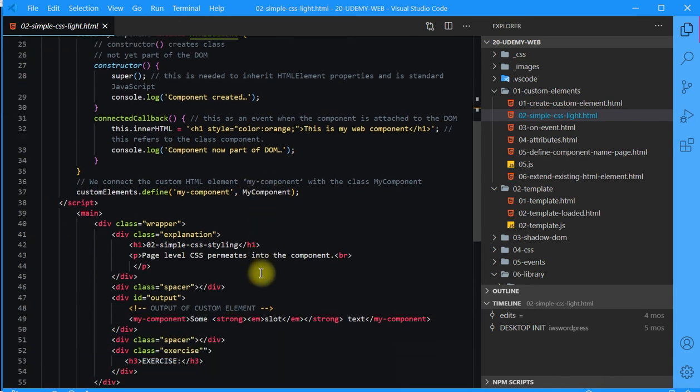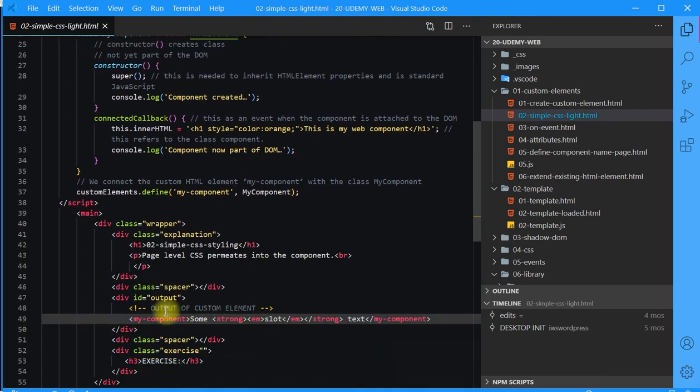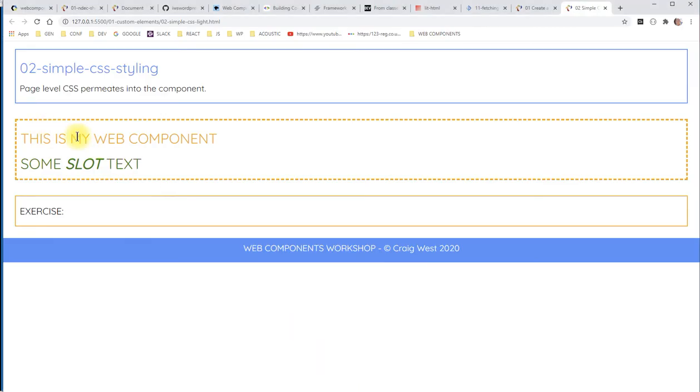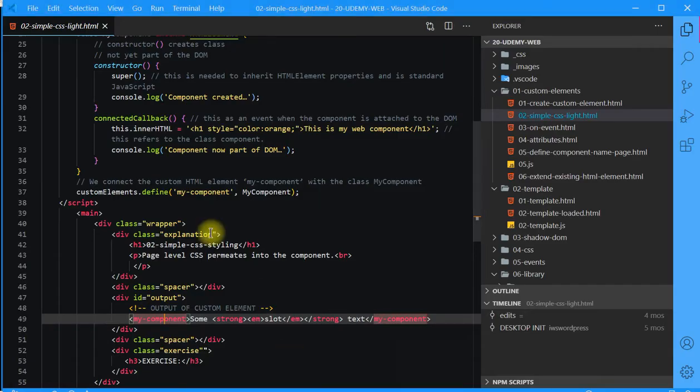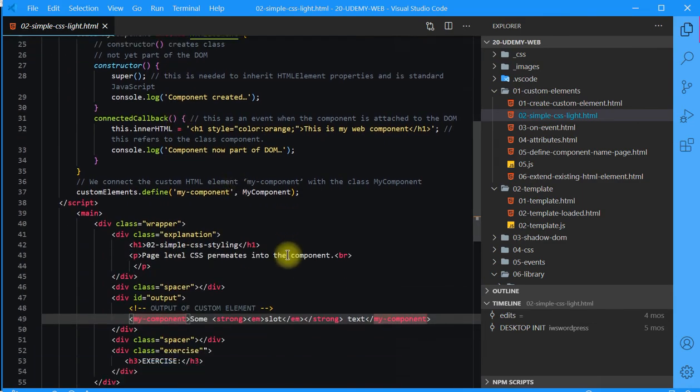And for future reference, anything that's inside a web component is actually called the slot. In some JavaScript frameworks it's called children, but this is actually called the slot. It has its own API called the slot API, and we'll look into how we can use that. But if you look now, we're styling this slot with a strong and em tag, and so really this now works just as a plain HTML tag. So once again, if we have a look at the page, this is my web component, some slot text, and it's just taking the styling of my component because of hierarchy.